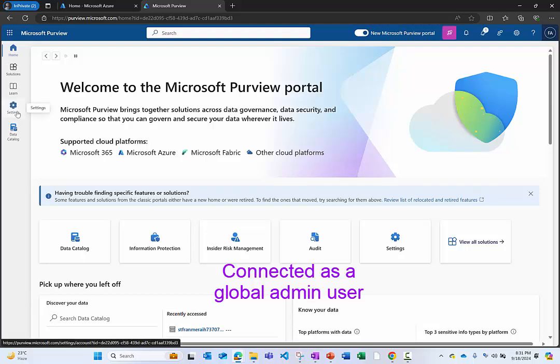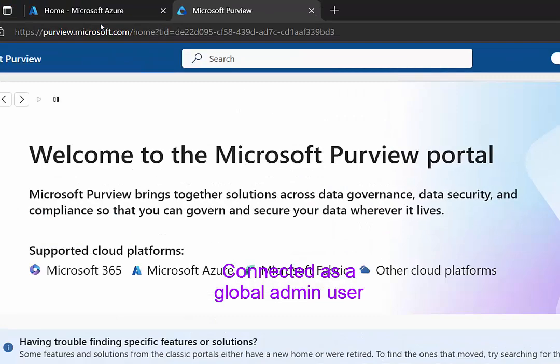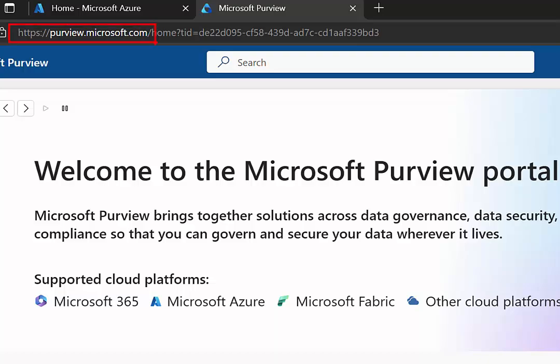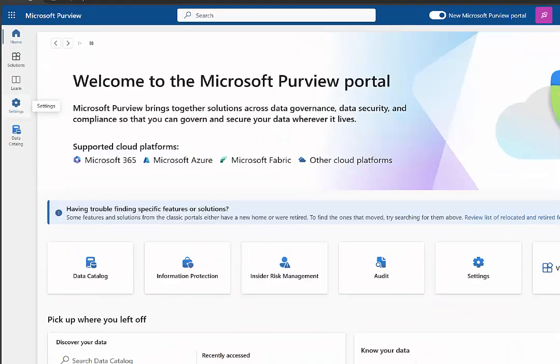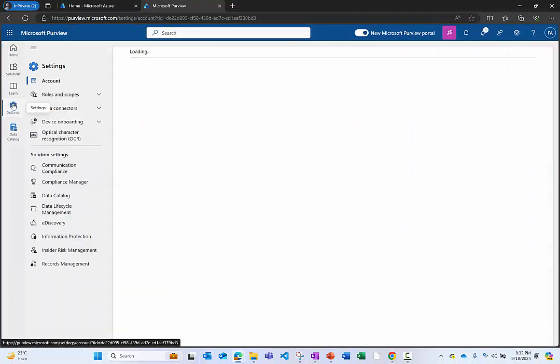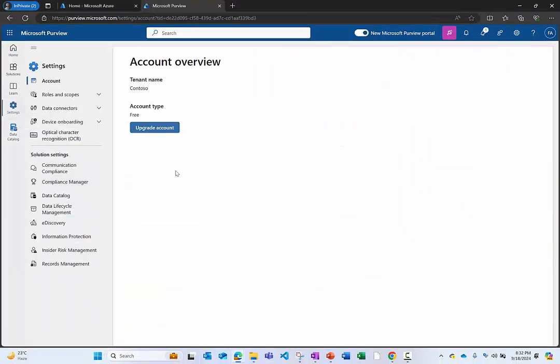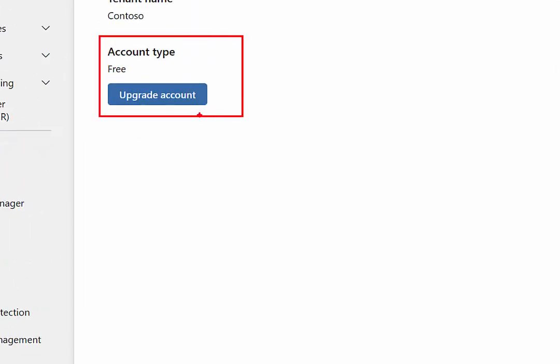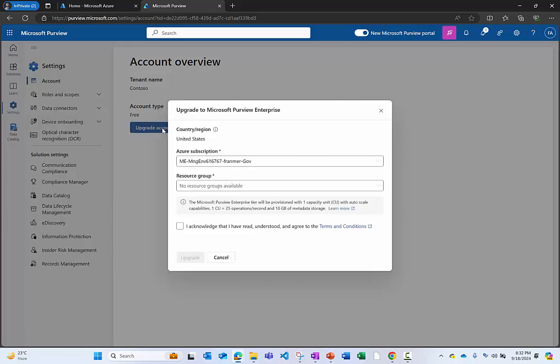So if I go here on purview.microsoft.com, on settings, if I click there, you can see, of course, as I am a global admin, I have more options here. I can now upgrade my account to the enterprise one. So just click on the upgrade button.